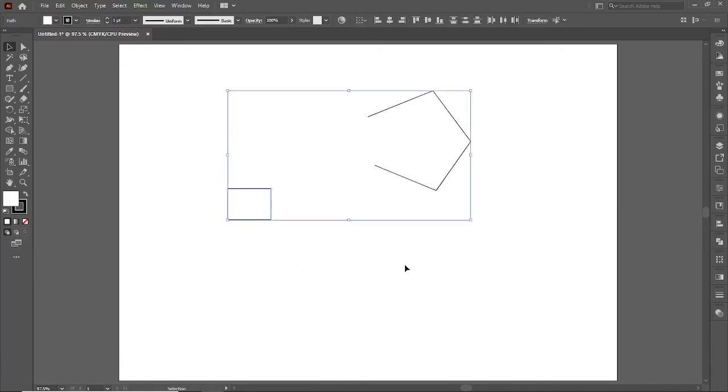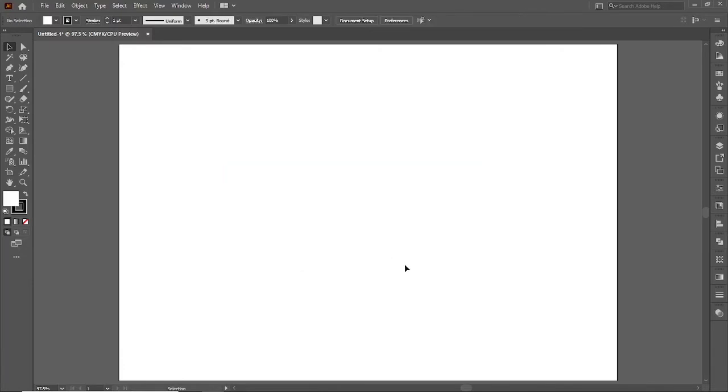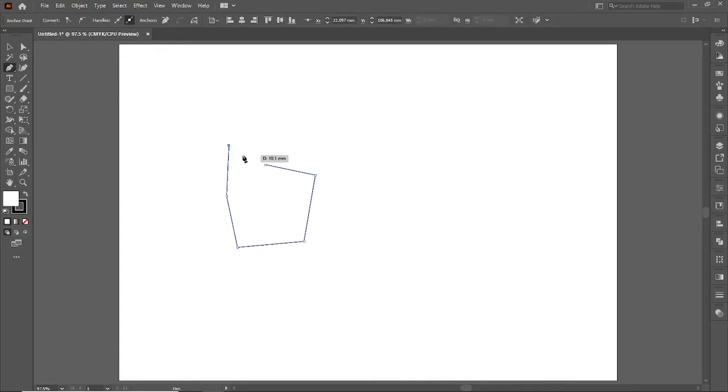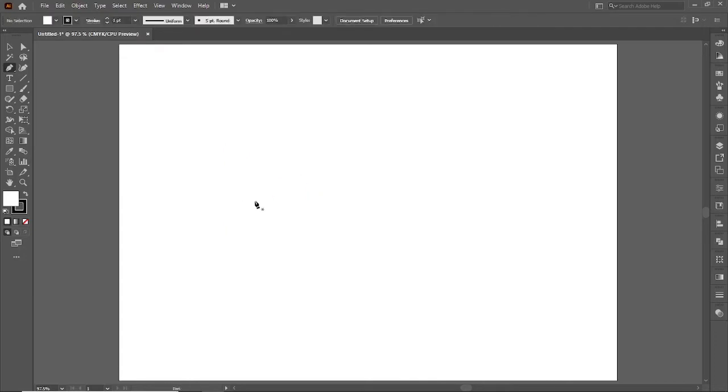Okay, you can make straight lines, and also you can make curves with the help of the pen tool. How can you make a straight line? Click, click, click. This is your straight line. You can also make curves with the help of the pen tool.